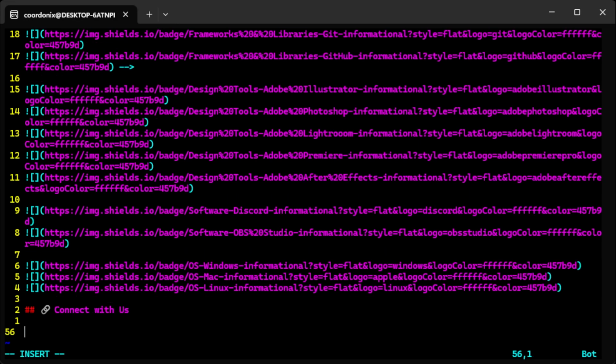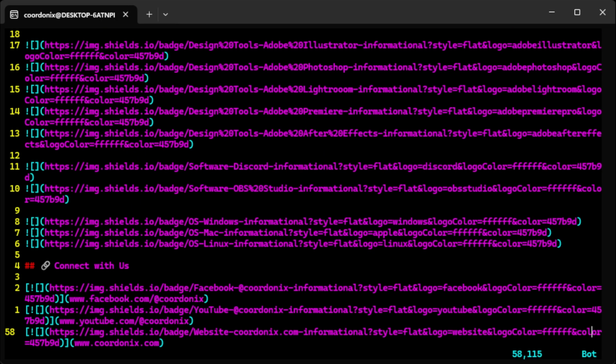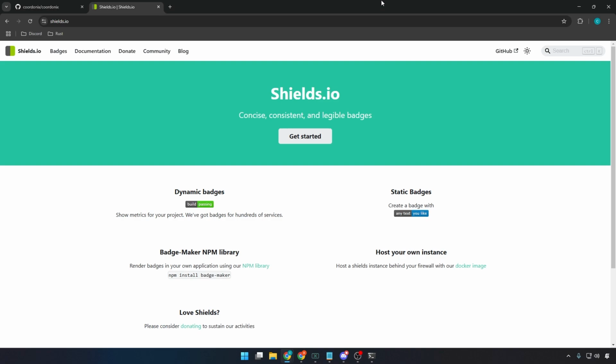For the contact us, we're going to do the same exact thing. I've created 3 Shields.io badges that link to Facebook, YouTube, and the website itself. So now that we've finished up our Connect with Us, we have our Facebook, YouTube, and website hyperlinks ready to go. All of this stuff in the last 2 sections is actually set up through shields.io. So if you end up pulling up a web page, you can go to shields.io to learn how to get started and create these badges that we're using.